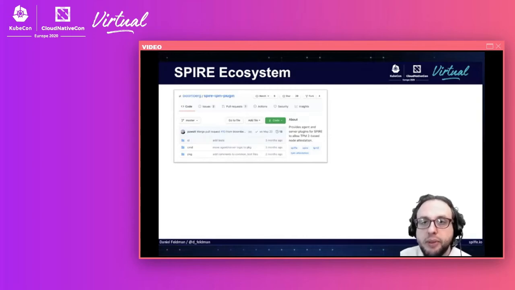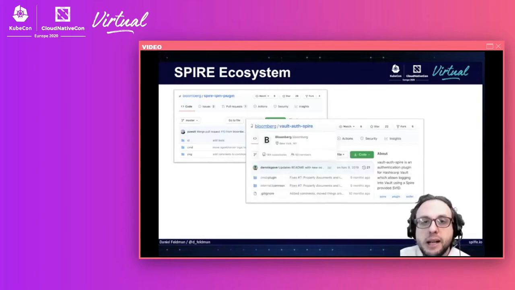They also developed Vault Auth SPIRE, a plugin for HashiCorp Vault that lets you connect to it using a SPIRE SVID so you can access shared secrets. This is very useful for organizations that are currently using shared secrets for communication between their services, but they want to switch to SPIFFE authentication gradually.